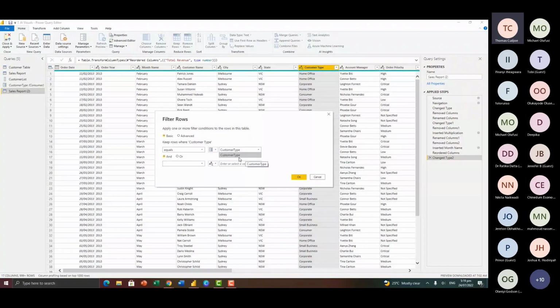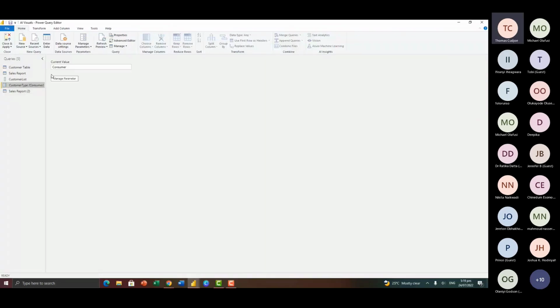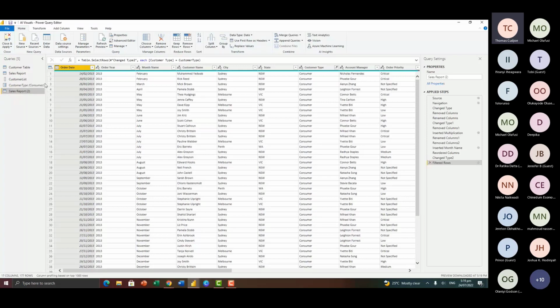Now when I click OK, you see that the data has been filtered based on the current value of the parameter. When I go to report 2, you see that here we just have consumer. We don't have any other customer type. So what it means is that when we click on close and apply and go to Power BI, it's only this data which is going to be loaded. So now let's go back. I'm going to click on close and apply and we are going to see the effect of this.